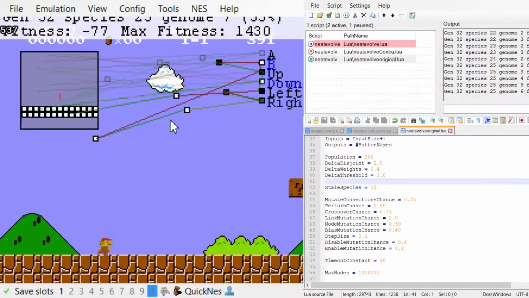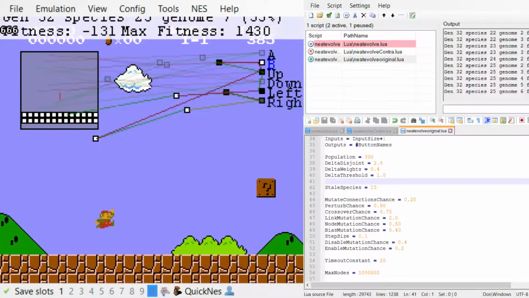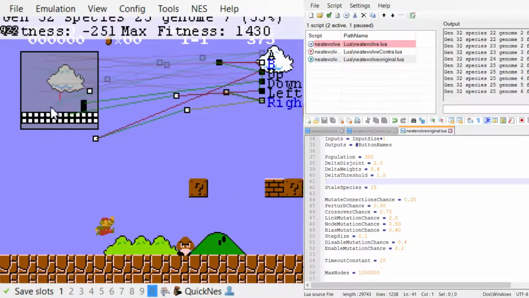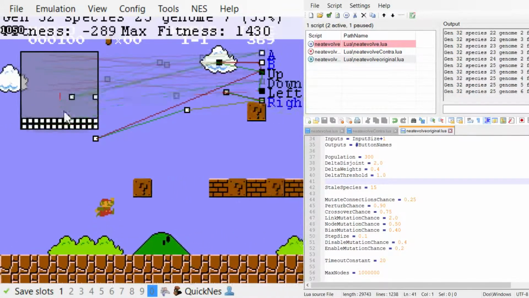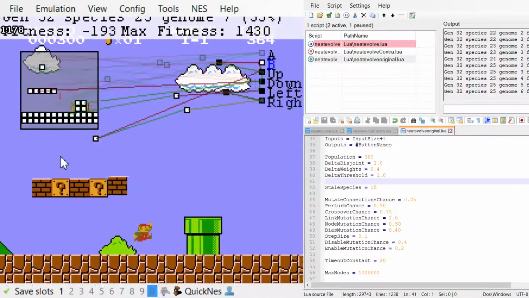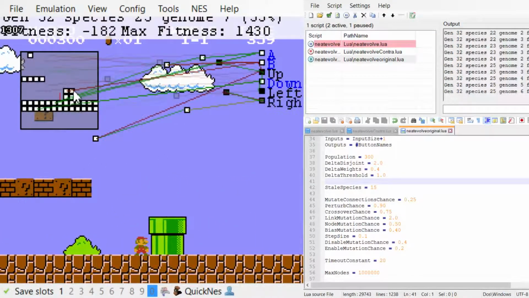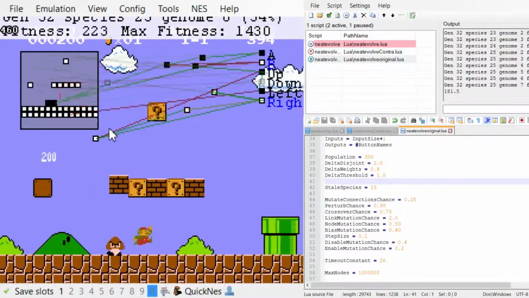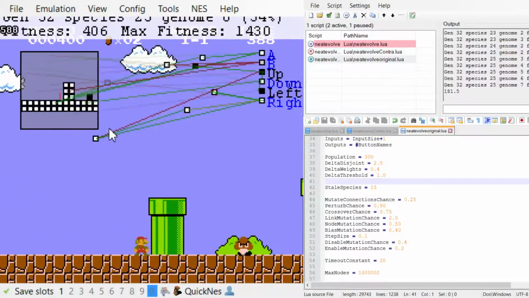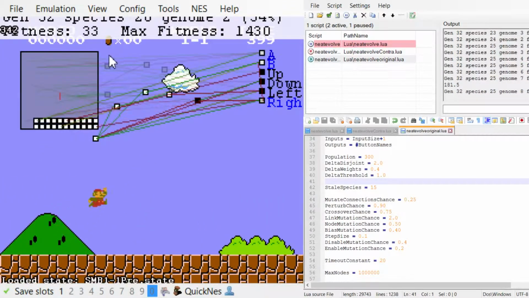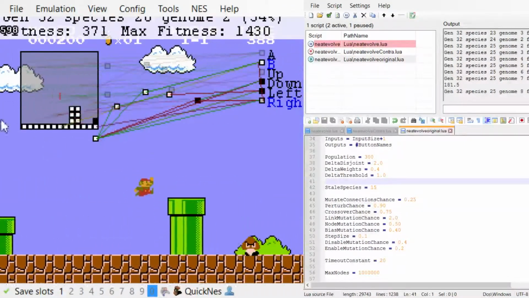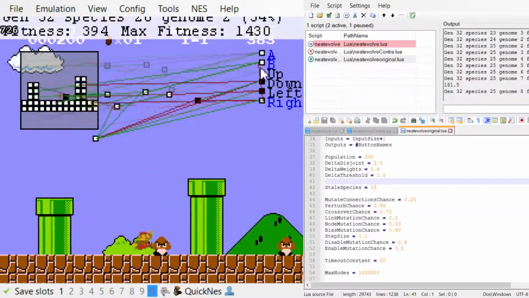The first thing that probably pops out is this input screen, and this is just a representation of the game world in inputs. Any tile is a white square and any sprite is a black square. And Mario is right in the center. We have neurons connecting to the inputs, which tells Mario which buttons to press.